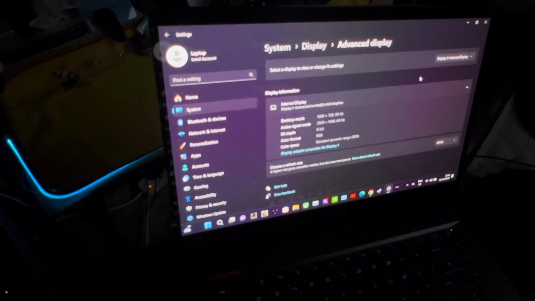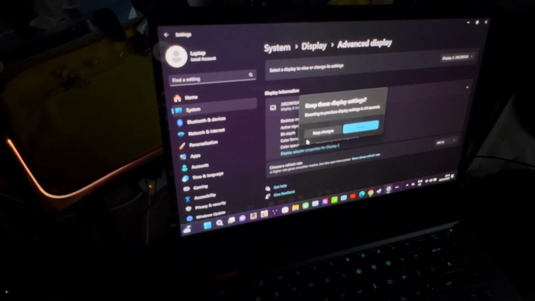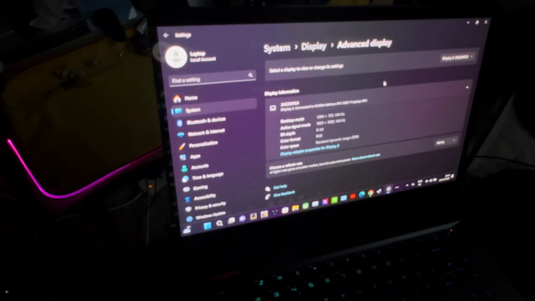But it can actually do 240. Despite the fact that I've lowered it to 1280 by 720, it can actually go up to 240. This one goes up to 140 Hertz, so I'm going to keep the external at 144 Hertz. Right, so it's allowed me to push the other one to 144 Hertz.